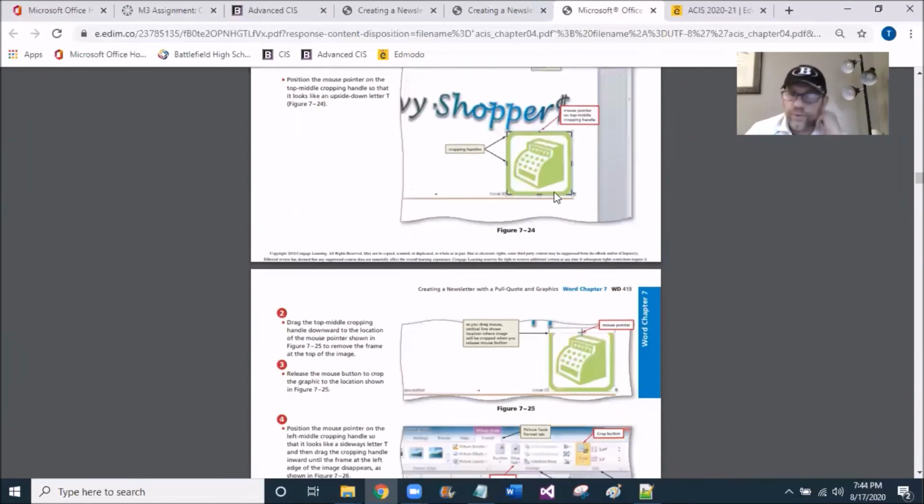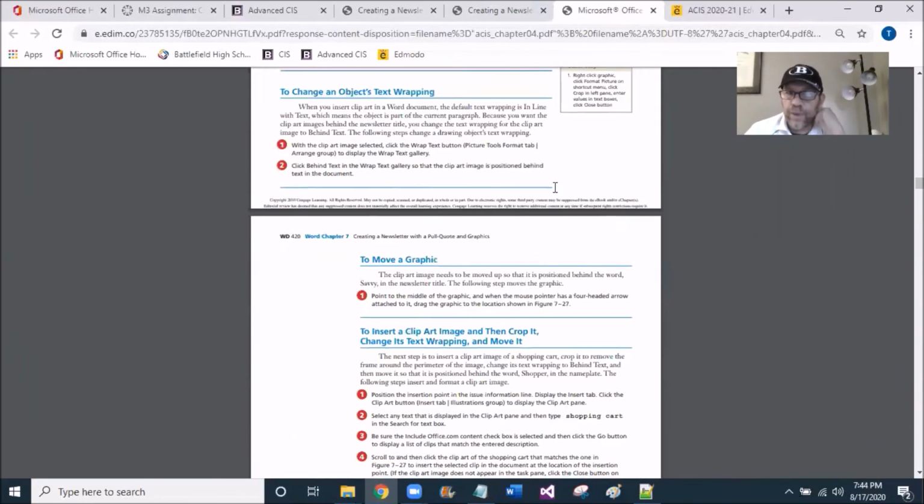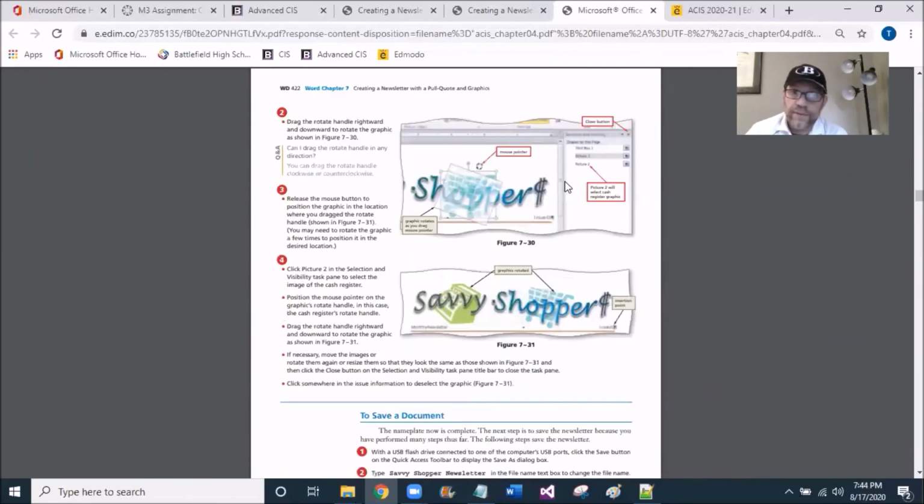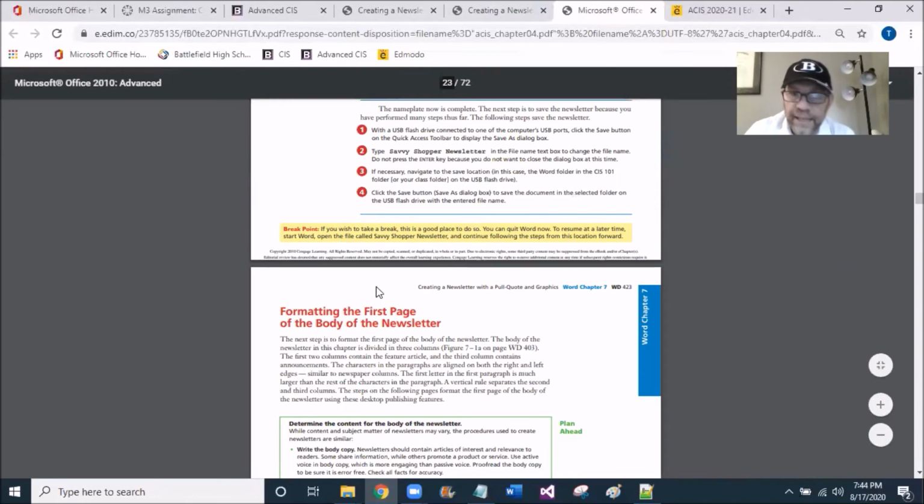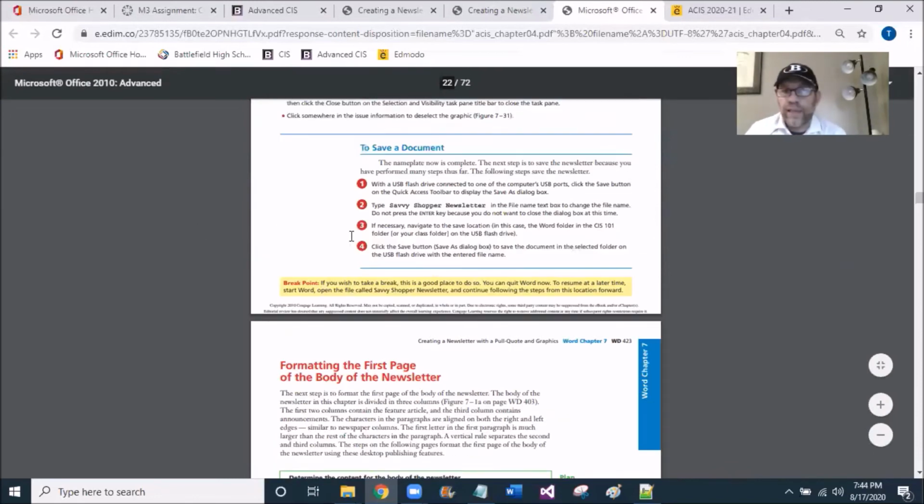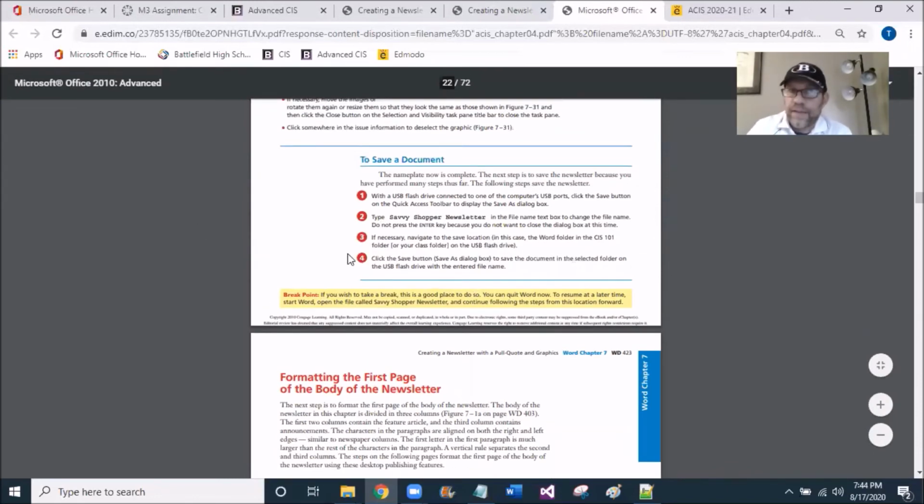423. When you get to 423, it has a statement in here, and you may have seen this in past ebooks: breaking point. If you wish to take a break, this is a good place to do it, because you get done with that header portion and you then get into the body of the newsletter. So I think that's a good place to stop.